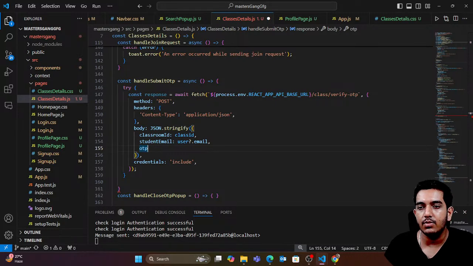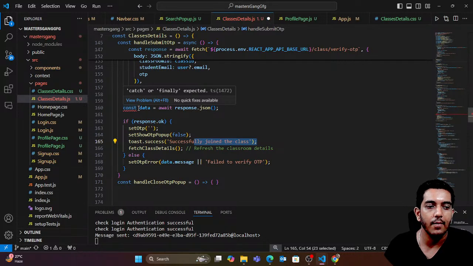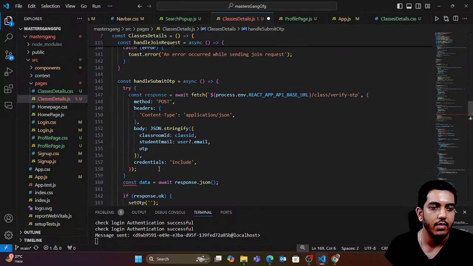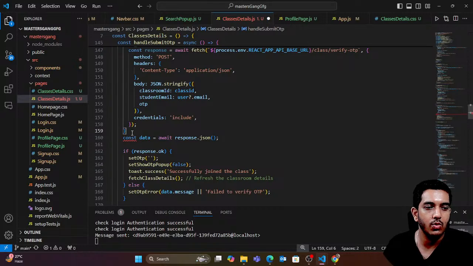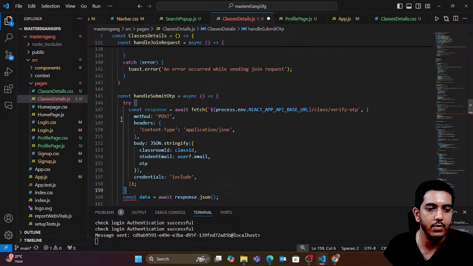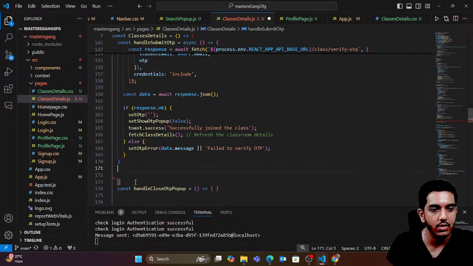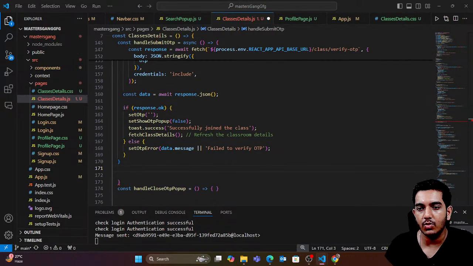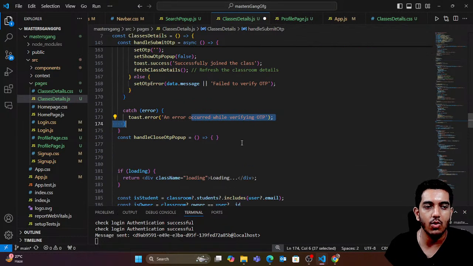Now we need to simply say, if response is okay, then say successfully joined the classroom. The classroom joining would happen in the backend itself. If there is an error, we're going to show the error. Also guys, we need to handle the catch case. I think I made one mistake here. We are going to pass the catch case here. So catch error, and I'll show you the error: an error occurred while verifying the OTP.